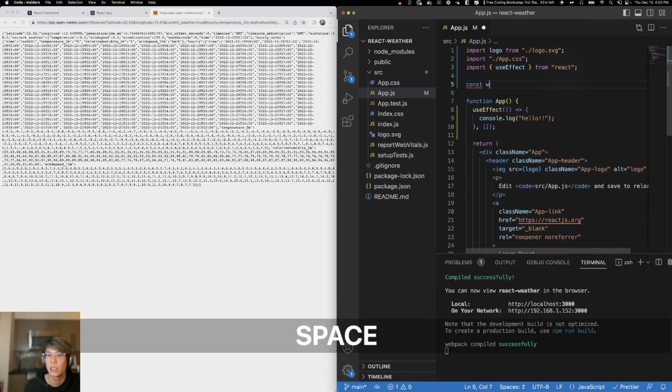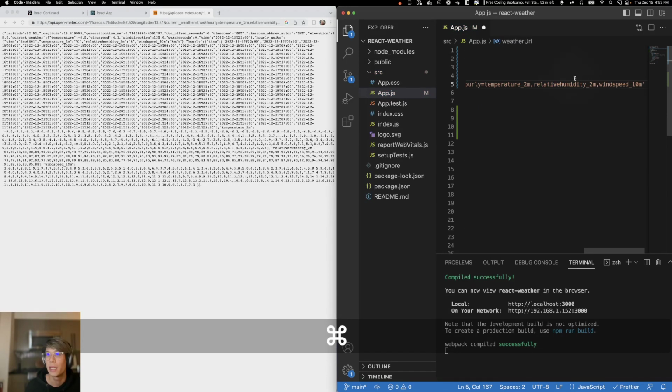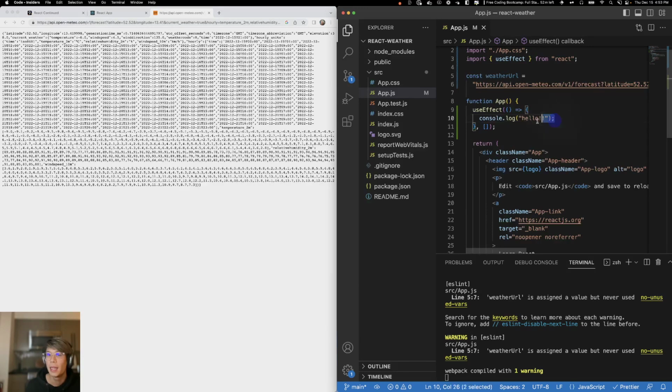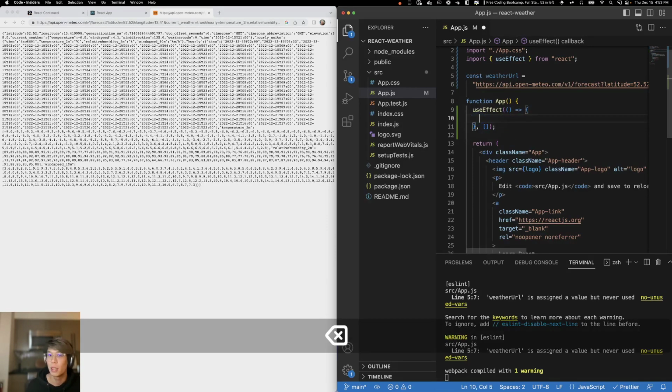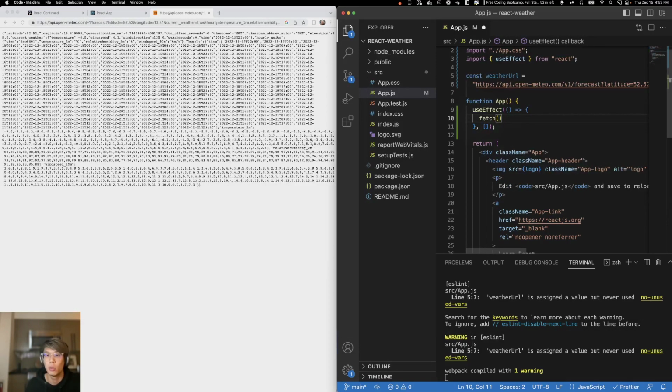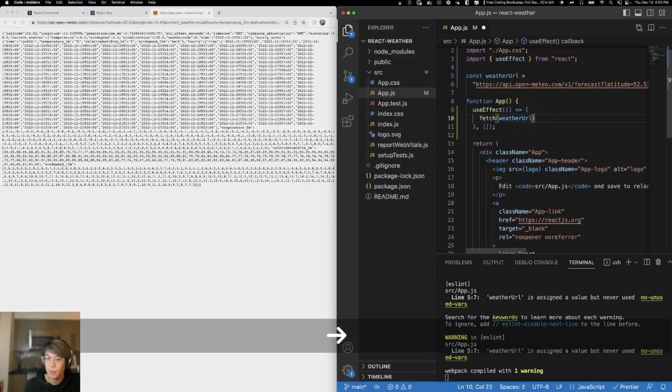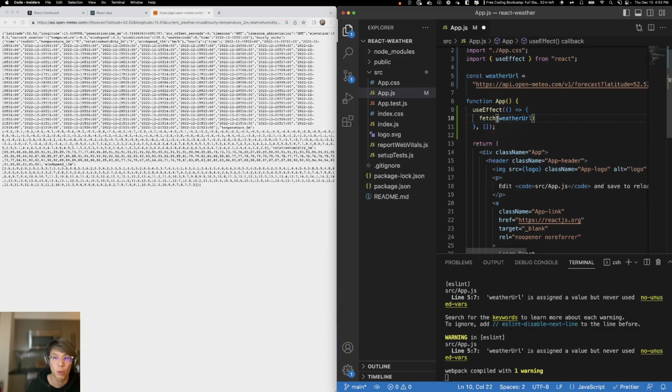So I'm going to say const weatherURL equals, and I'm going to paste that. That's our weather URL. And then I'm going to delete our console log, and I'm going to go ahead and write our fetch call. So we're going to say fetch, parentheses, and remember fetch basically makes a request to a URL, and it's going to return that data or give back that data. So fetch, and then here we can say weatherURL, and fetch returns a promise.